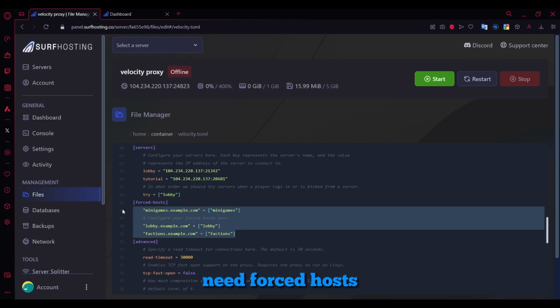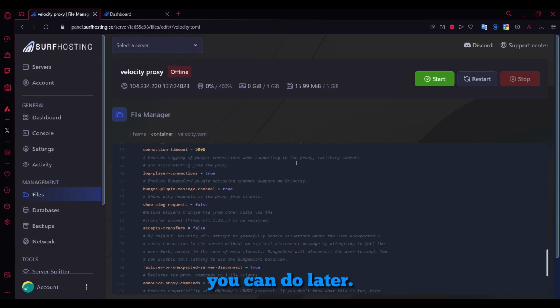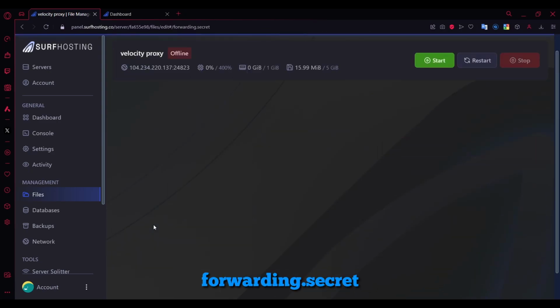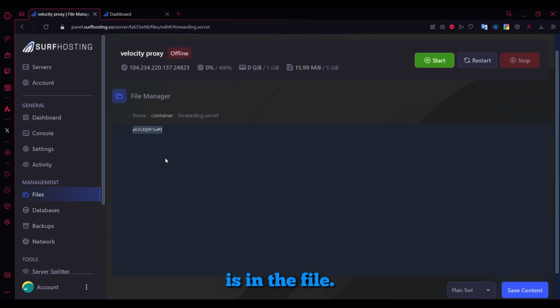Now you don't need forced hosts, as that's something additional you can do later. And that's all for Velocity. Click Save and exit the file. Now enter forwarding.secret and copy the secret that is in the file.